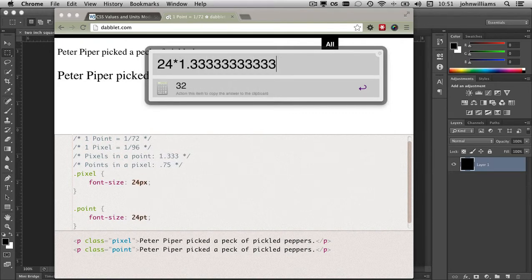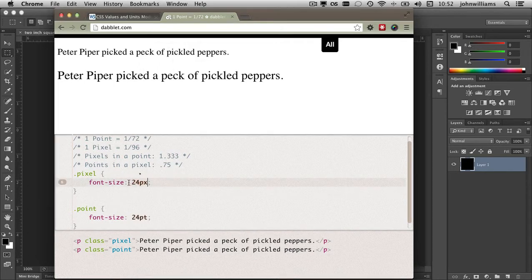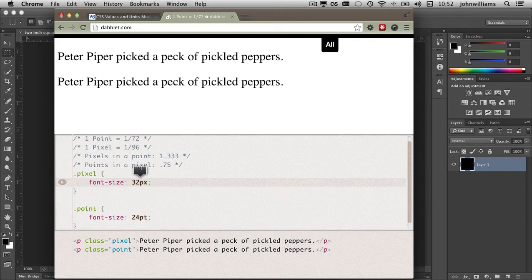1.3333333333. So at some point it decides, obviously this is not true, but at some point it decides that that's as near as 32 as makes no difference. So we will go ahead and copy that and paste our 32 there. Now that text matches up, right?